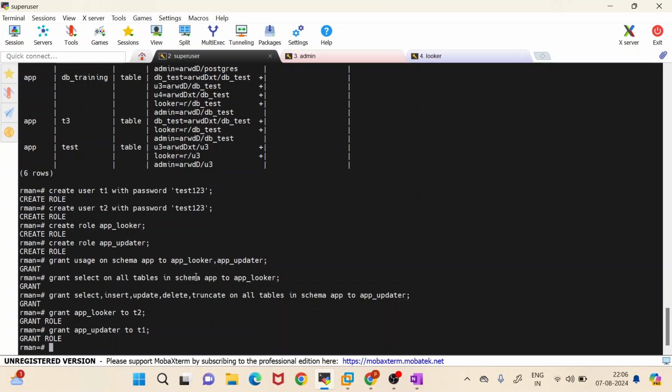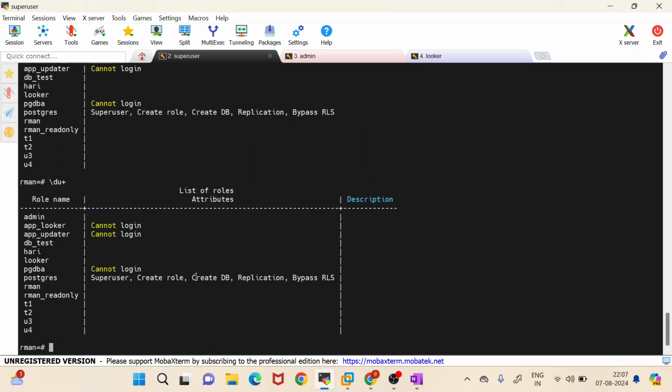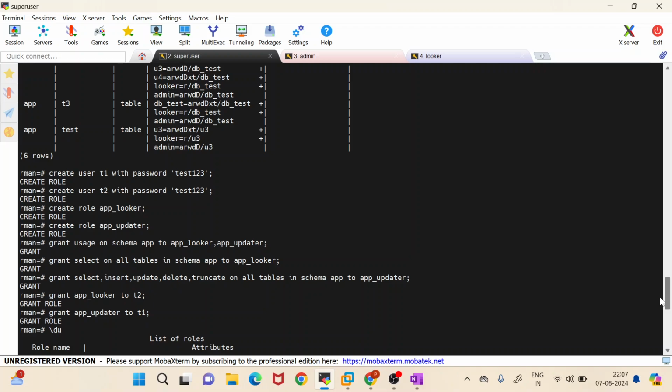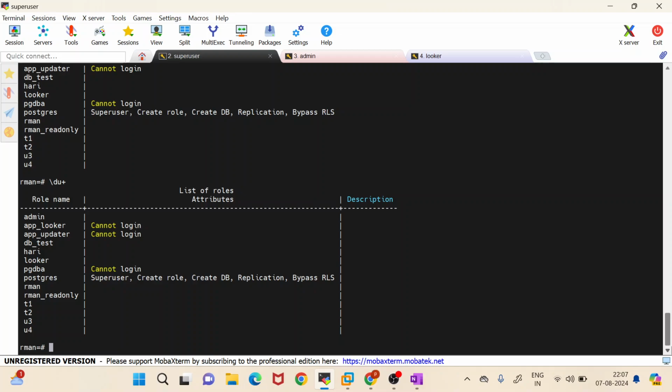Now let's see how to see which user is granted with what privilege, what roles. Backslash du. When you give backslash du plus, why is it not showing up? It should show. There must be a bug, it seems. I granted app_looker to T2 and app_updater to T1, but why is it not showing up? That we will check.